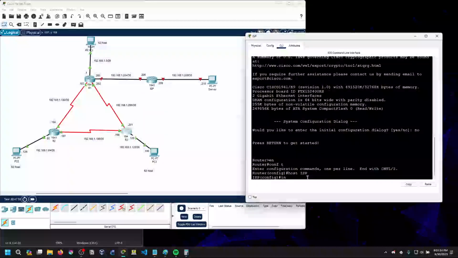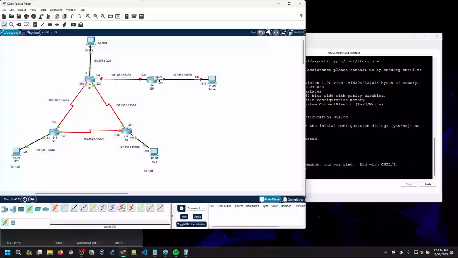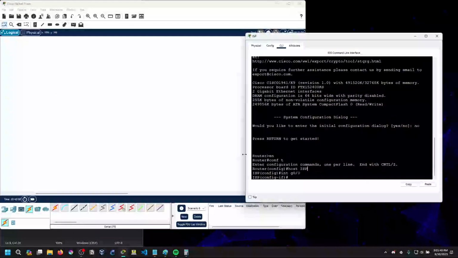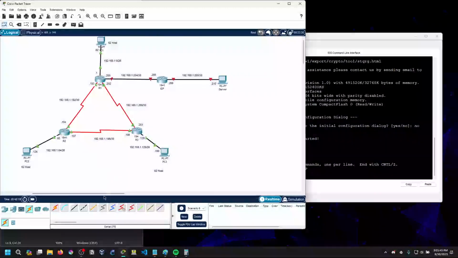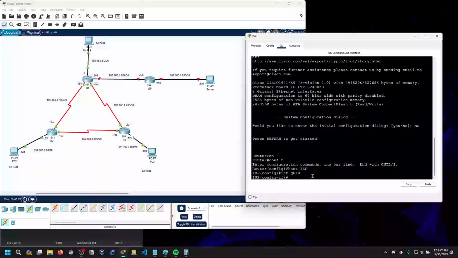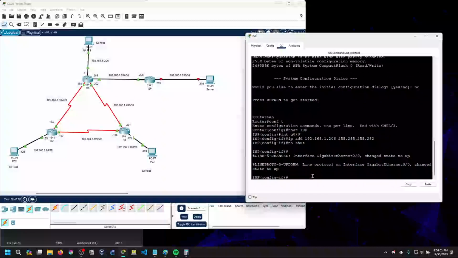Let's do an int G0/0. I believe G0 is this one. G0/0, okay, great. Oops. There you go, almost screwed that up. Okay, let's do an IP address of 192.168.1.206. Notice how we haven't had any problems with the subnetting. If you subnet it right once, you're good to go. That's all you need to know.